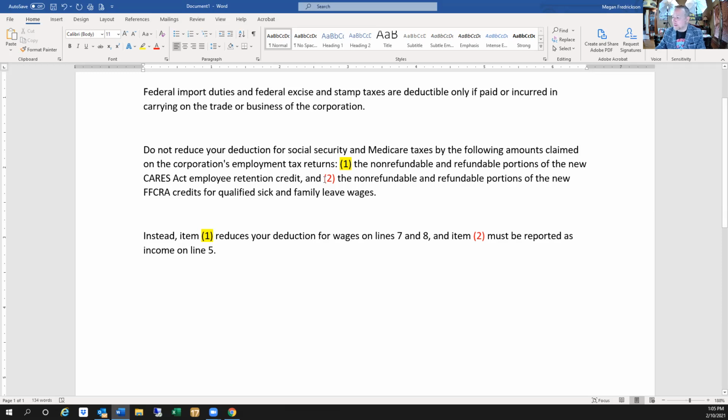And then on the second one, which I've tied here, it says the non-refundable and refundable portions of the new Family First Coronavirus Response Act credits for qualified sick and family wages. Then it says must be reported as income on line 5. That's kind of weird, first of all, that they're treated differently. Oh, well. The thing to note here is that it is in other income. That's line 5. But in my opinion, this would not be included in gross income or gross receipts when determining your ERTC gross receipts reduction.